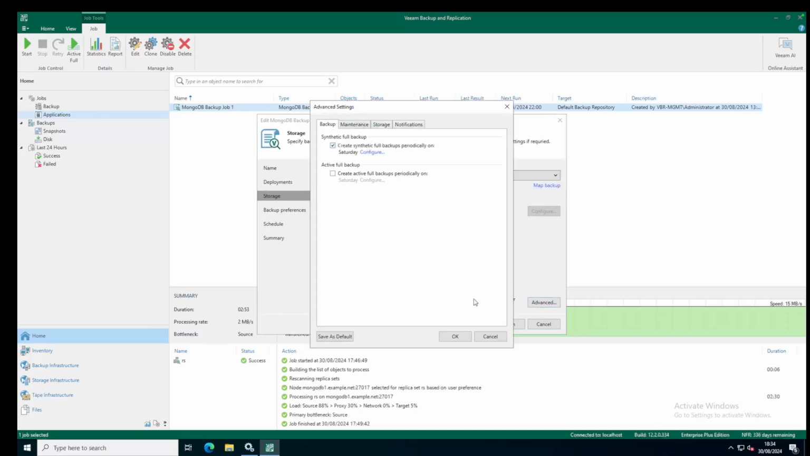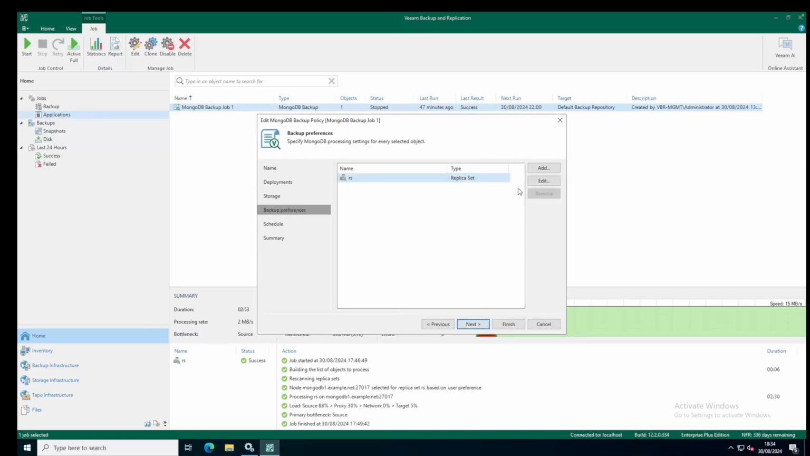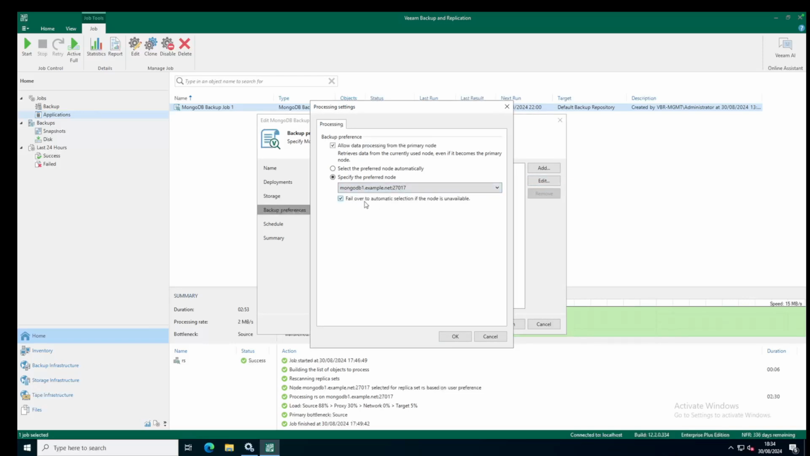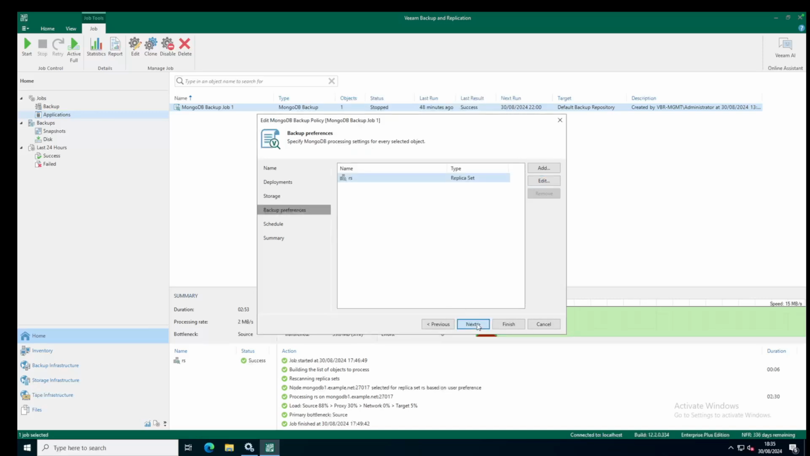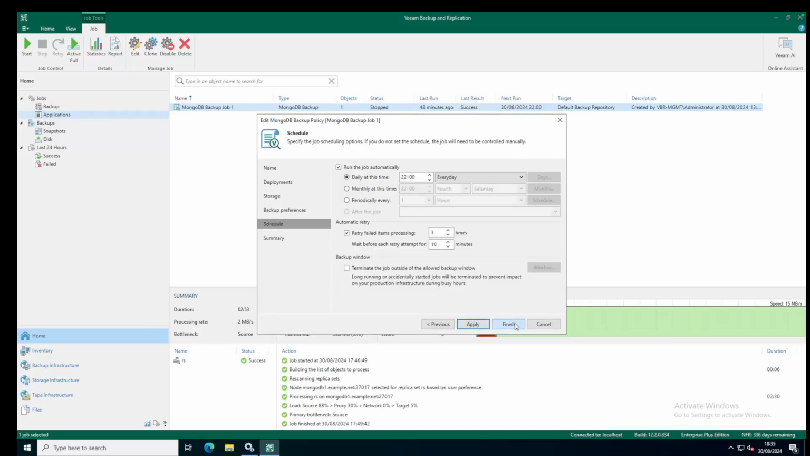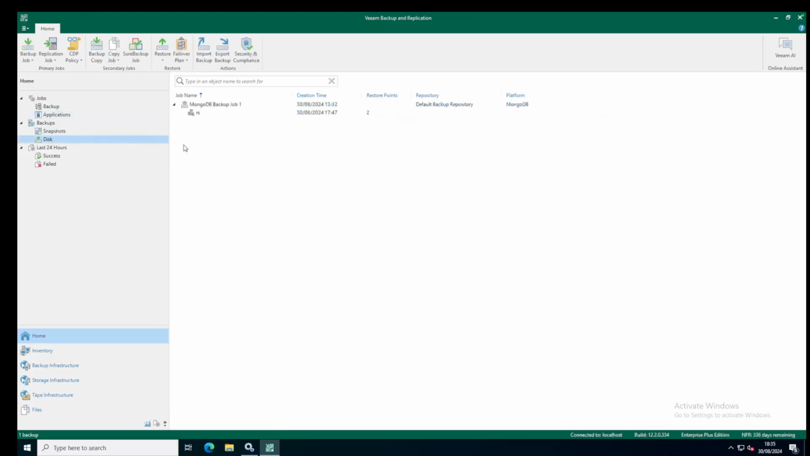Then you've got your advanced settings there. This next one is your backup preferences. I've distinctly said I only want you to take it from MongoDB 1, which is one of my secondaries, but fail over to an automatic selection if MongoDB 1 happens to be down. Put it on a schedule, and off it goes. It will start protecting that. So I have a couple of backups as well.